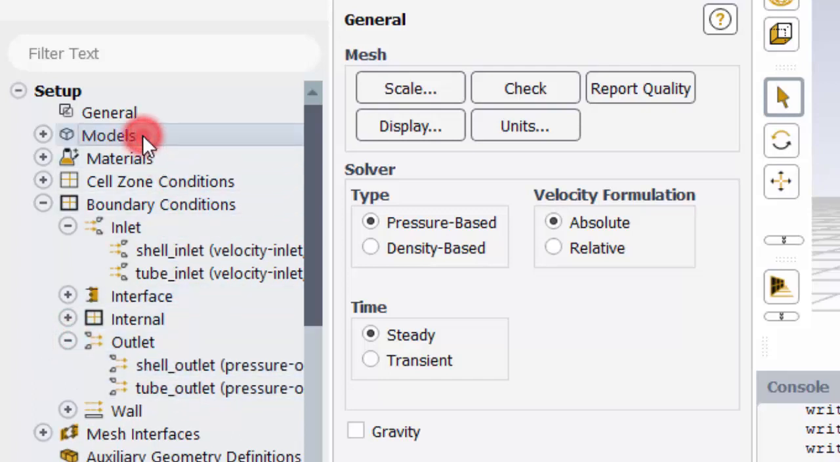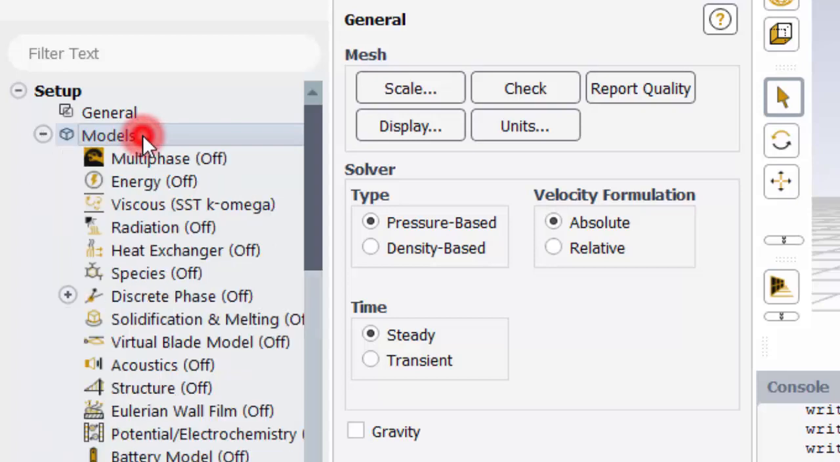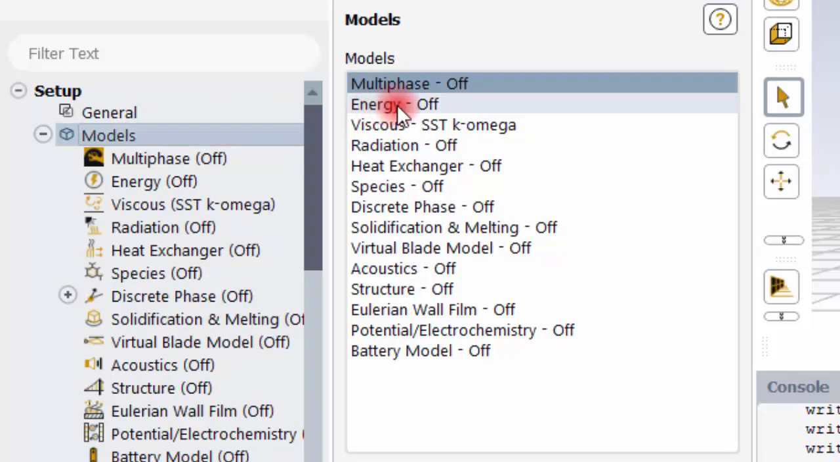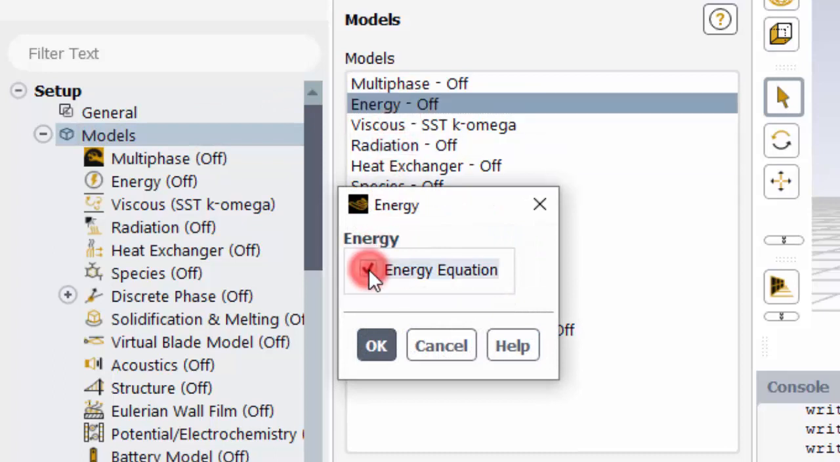Then go to models and enable the energy equation so that we can include the temperature in this analysis.